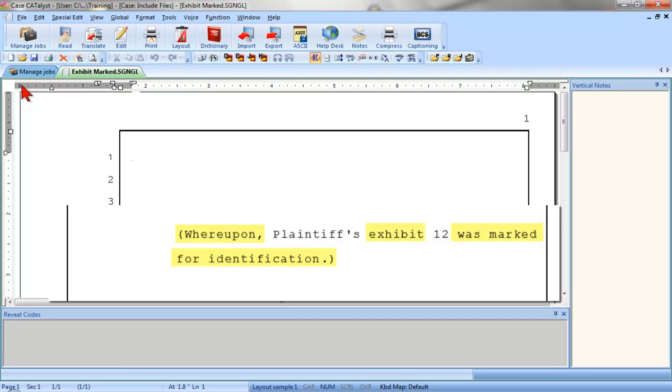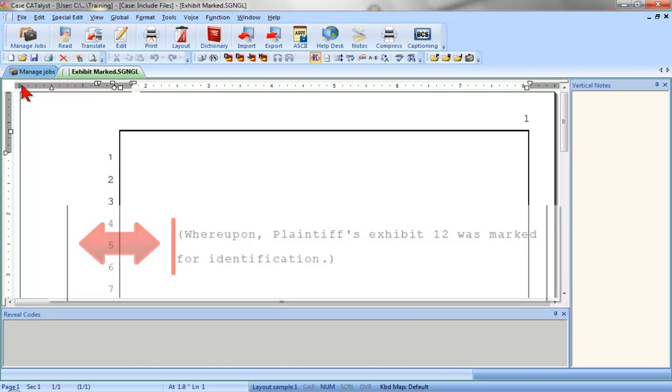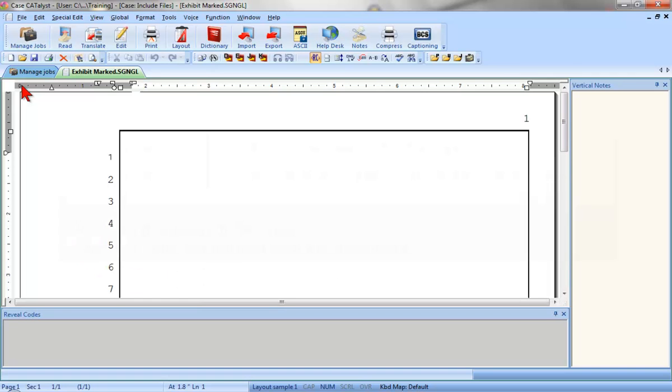There is some plain text in this parenthetical that I'll insert by typing. There are two items that can change every time I use this include file, the party before the word exhibit and the number after the word exhibit, so I'll need to insert placeholders for those items. Also, because this is a parenthetical, the text will need to be block indented. So let's start with the formatting.